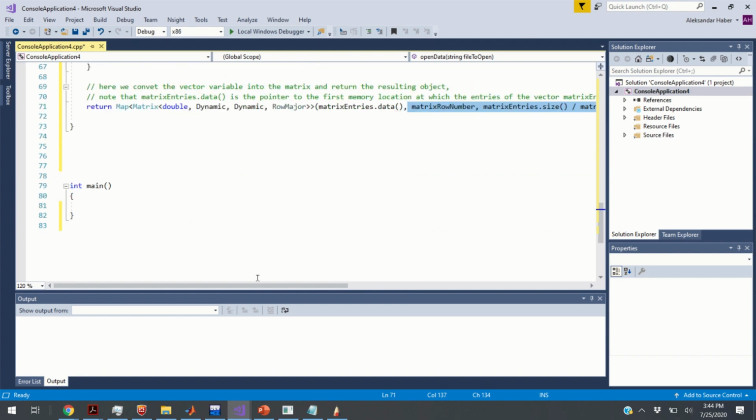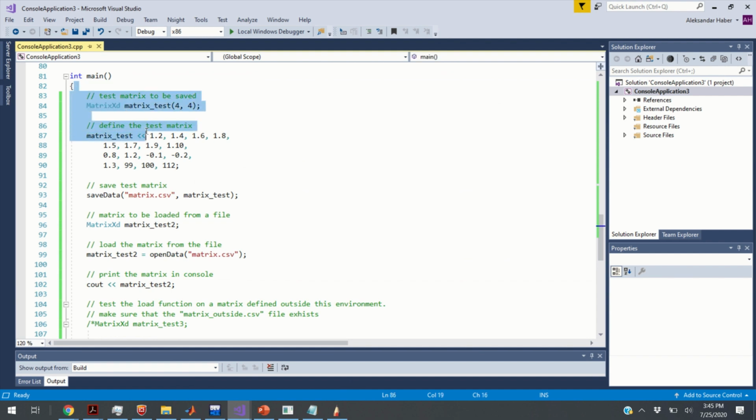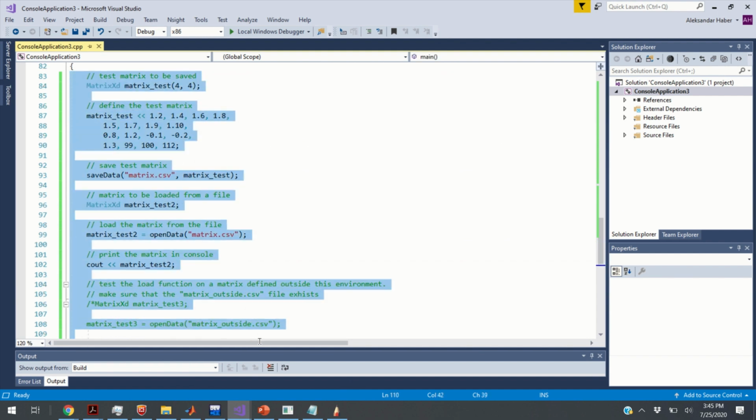Good. So let us test this code. I've written here a simple driver code that I'm going to paste right now.